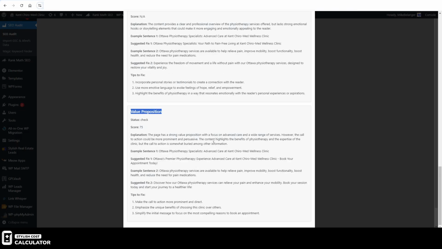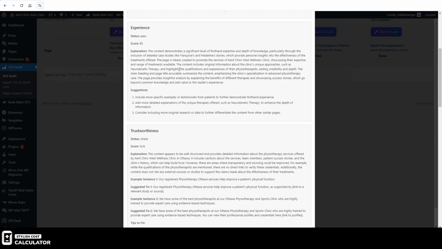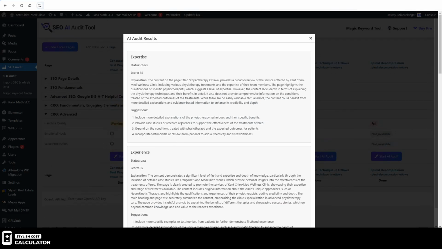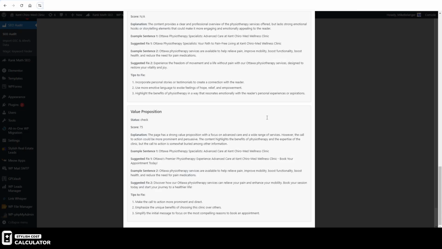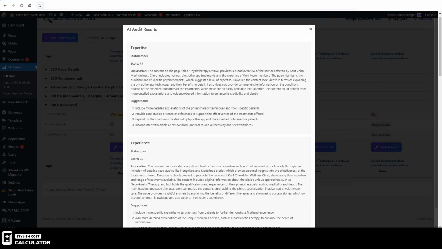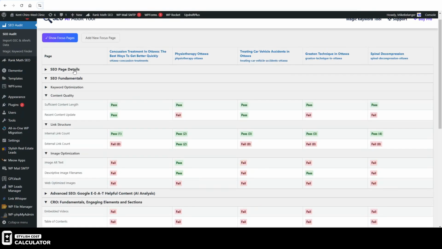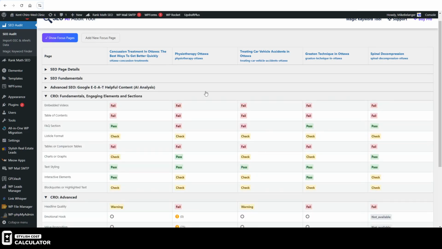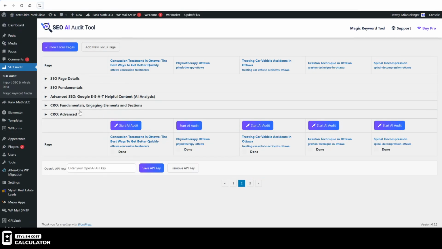Same thing with your value proposition. Same thing with your originality. Same thing with your authority, your trustworthiness, your expertise, and so on and so forth. It gives you all these beautiful suggestions here. This might look like a lot and intimidating, but you can optimize a page within an hour and get perfect scores for your AI stuff, as well as the fundamentals. Within an hour, you can optimize an entire page, and it's going to rank better, and people are going to want to buy your products and services more if you are optimizing for conversion rate optimization.